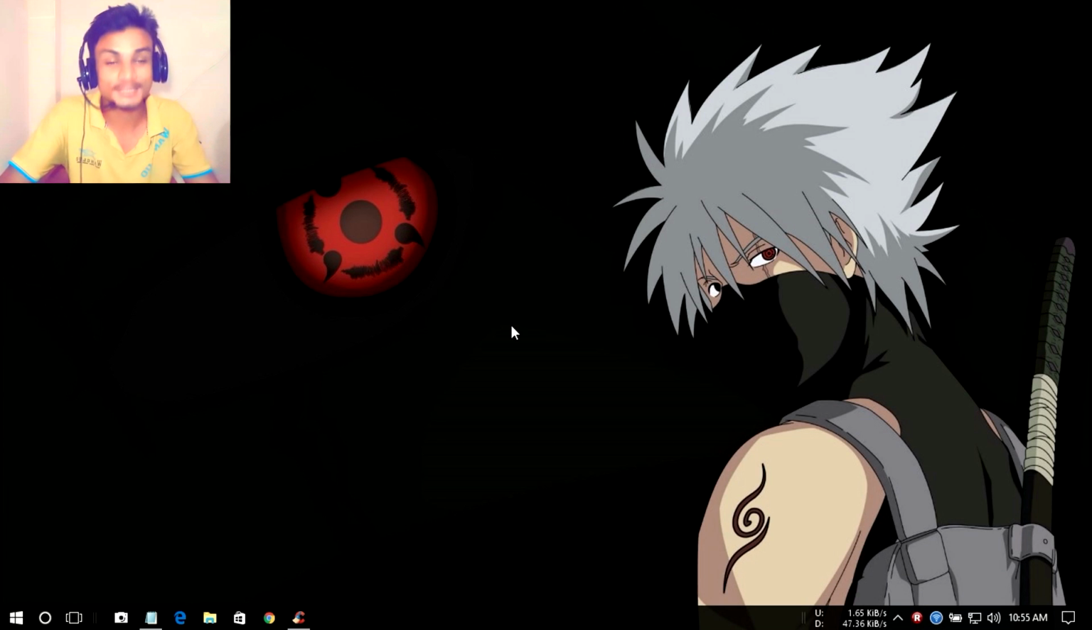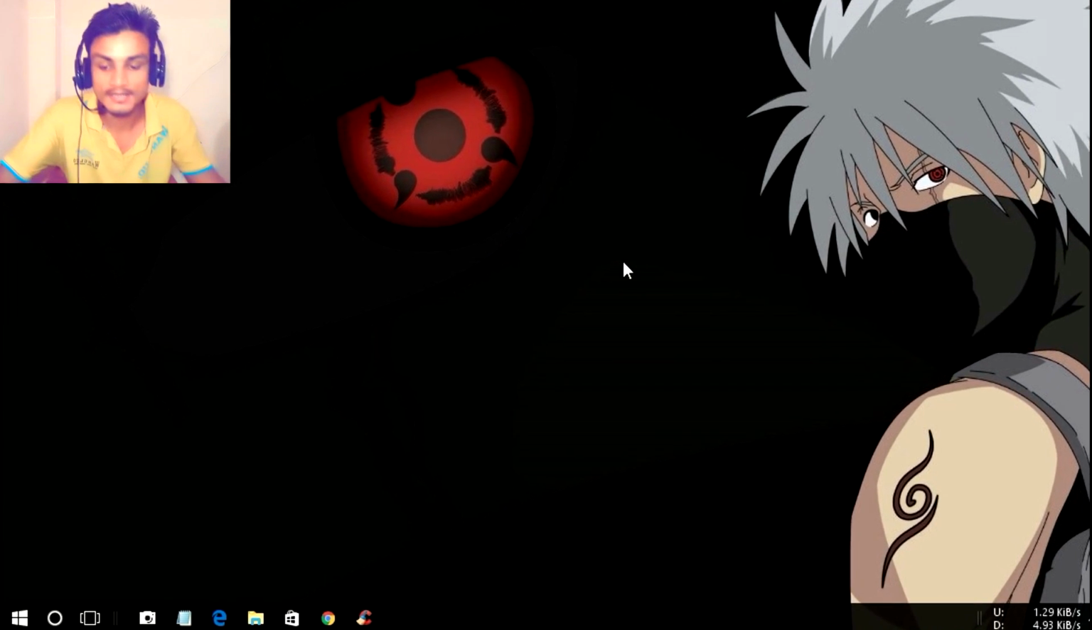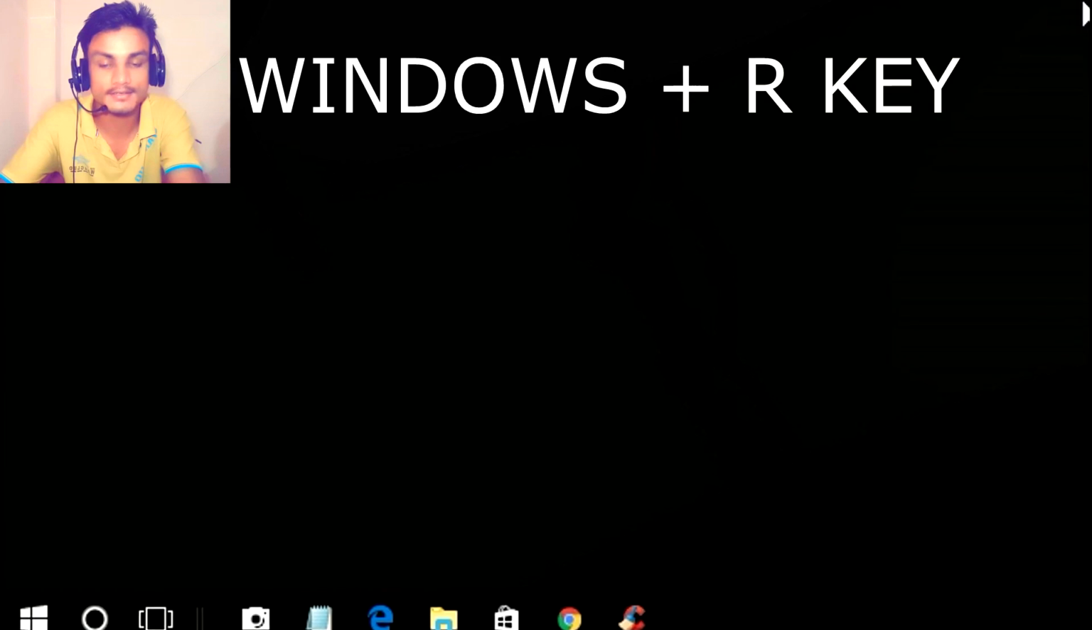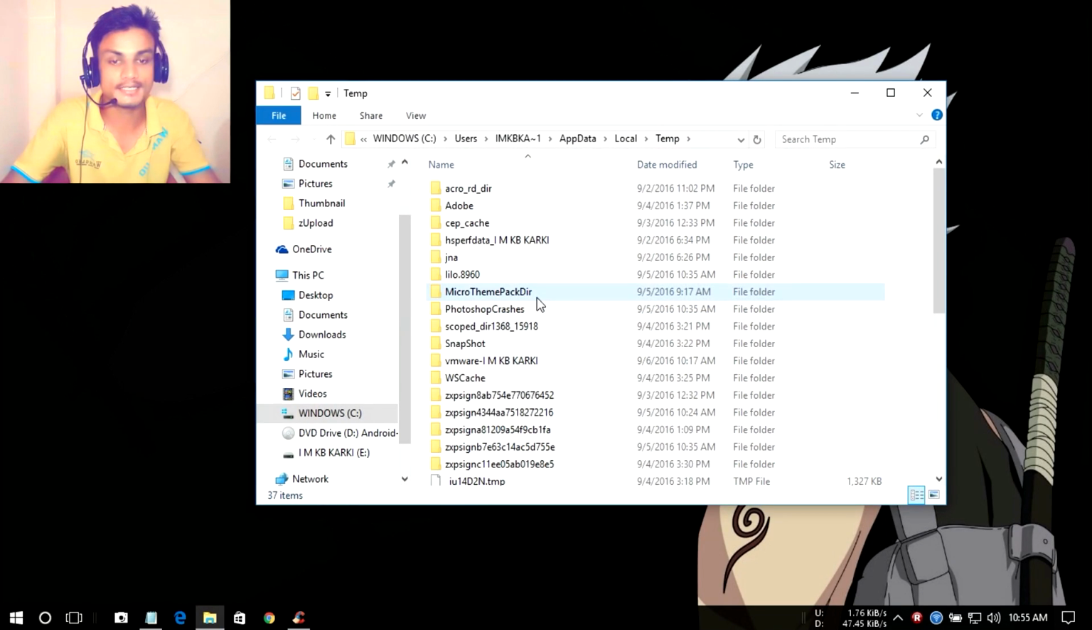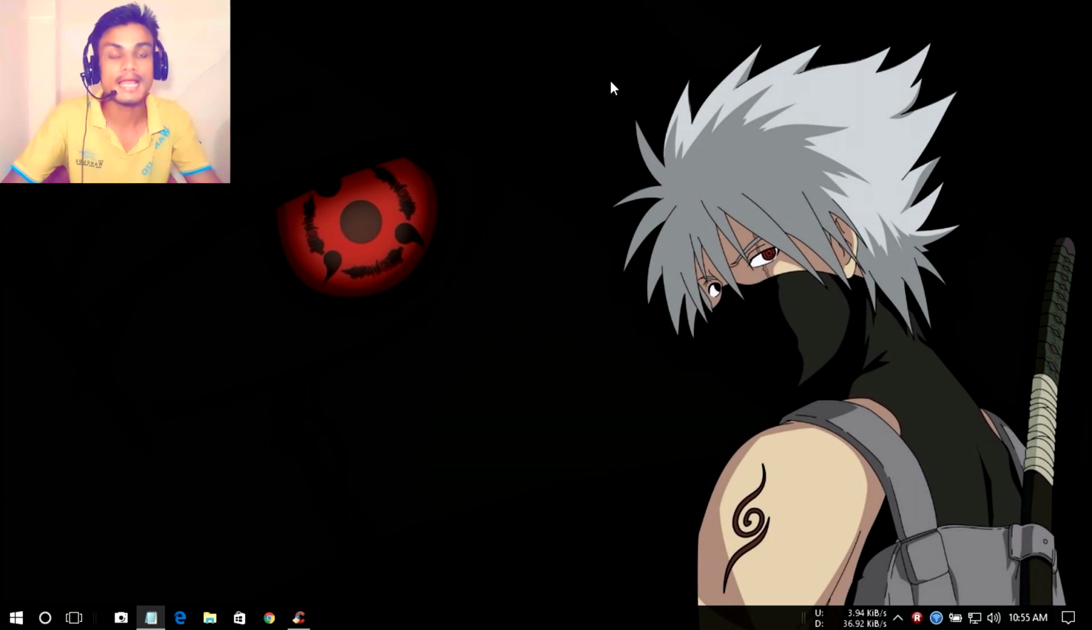Okay, so the first one is we're gonna delete the temporary files. You can do it manually and you can also use software which can delete your temporary files. For manually, you can just hit the Windows and R key, type temp, hit okay, and delete all these temporary files. And there is another way which is way better than that.